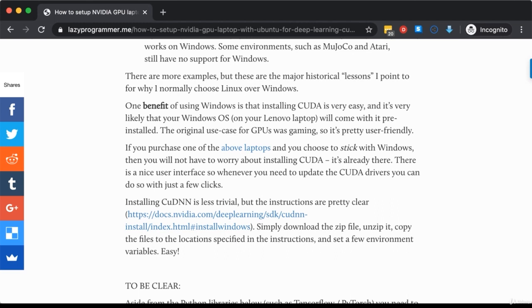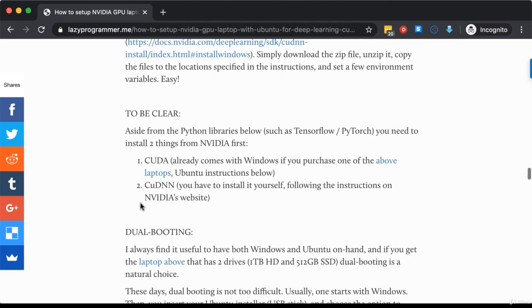However, you'll have to remember that CUDA is not the only thing you need. You still need to install cuDNN, which is less easy. This involves downloading a zip file, copying the contents to specific folders, and setting environment variables. Ultimately, whether you use Windows or Linux, you'll want to remember that there are two packages from NVIDIA that you'll need to install, CUDA and cuDNN. So first you install CUDA, and then you install cuDNN.